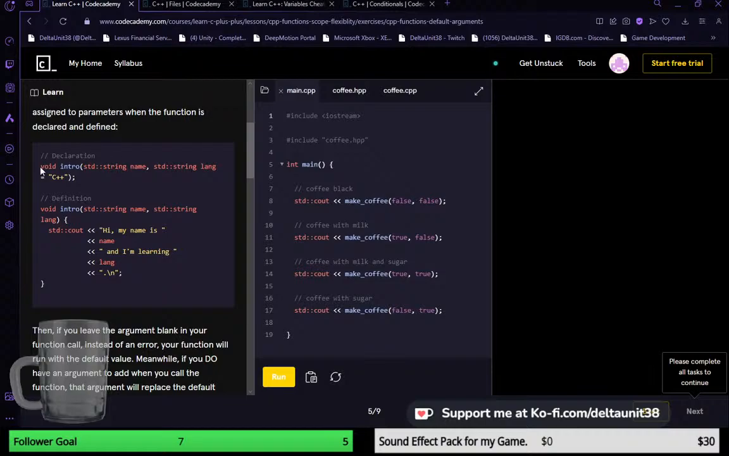Okay, declaration: void intro(string name, string lang = "C++"). Define: void intro(string name, string lang). Okay, std::cout << "Hi, my name is" ... "and I'm learning" ... Okay.